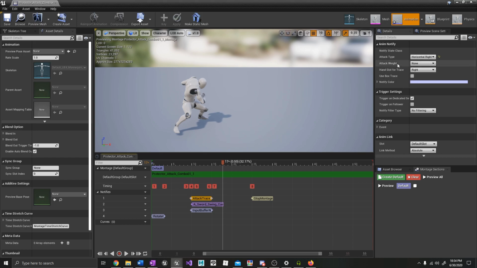Attack weight will be how much weight you think the attack looks like it should have. Here, I'm going to set it to light attack. Hand slot for trace will be whatever hand he's holding his sword in. In this case, it's the right hand. Now, use box trace. By default, the hit detection will be a line trace, and this trace will go from the starting position of the swing to his current position of the swing. But if you select use box trace, then it will be a box trace instead.